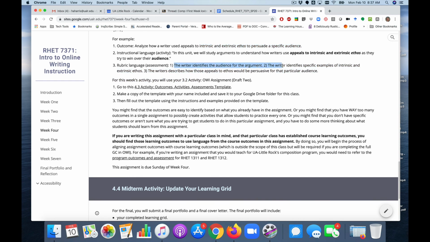And then in my assessment, I'm going to do the same thing. So in order to write to a specific audience, they have to identify it. In order to use intrinsic and extrinsic ethos, they have to be able to identify those. And the writer describes how those appeals to ethos will be persuasive for that particular audience. So when I assess, I'm assessing for these three components that are directly tied to both of these.